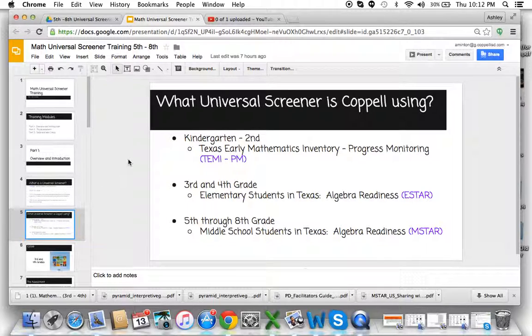In Coppell, we are using 3 different universal screeners depending on the grade level. So kindergarten through 2nd is using the Texas Early Mathematics Inventory Progress Monitoring, which is TEMIPM. 3rd and 4th grade are using Elementary Students in Texas Algebra Readiness, or the E-STAR. And 5th through 8th grade are using the Middle School Students in Texas Algebra Readiness, or the M-STAR.